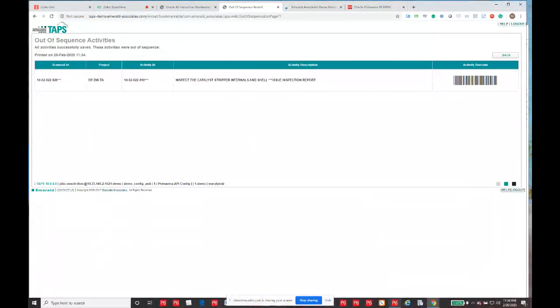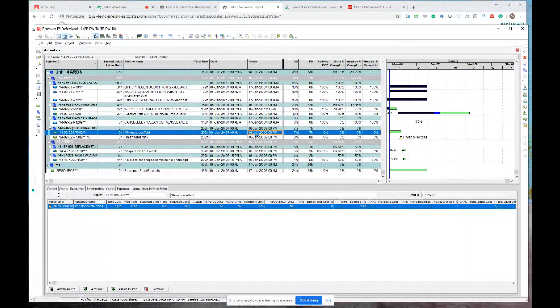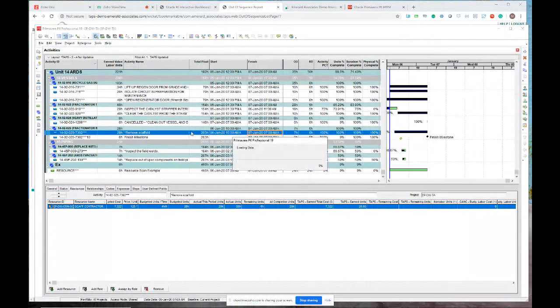now if I go back into my schedule and I refresh, you'll notice I never scanned this milestone in. What I did was I completed the activity that this one is connected to. So it is updated using that particular feature that we have.